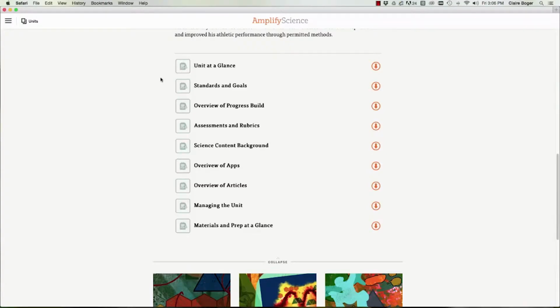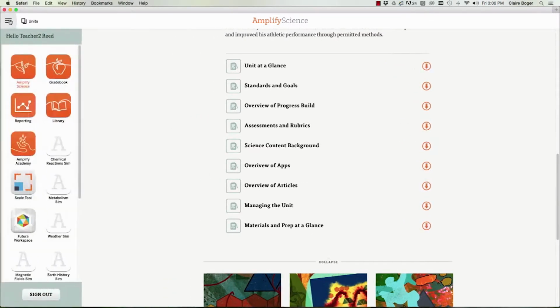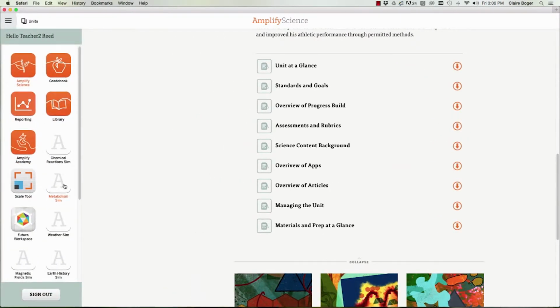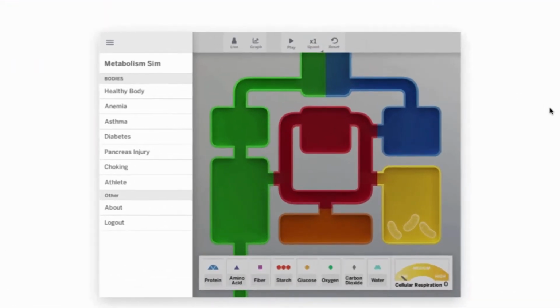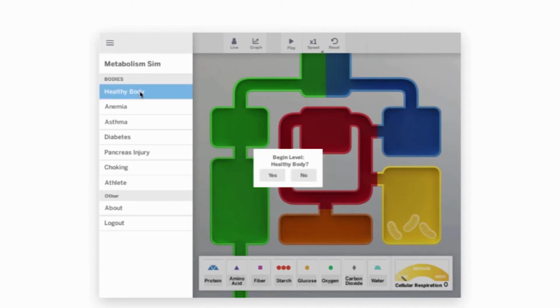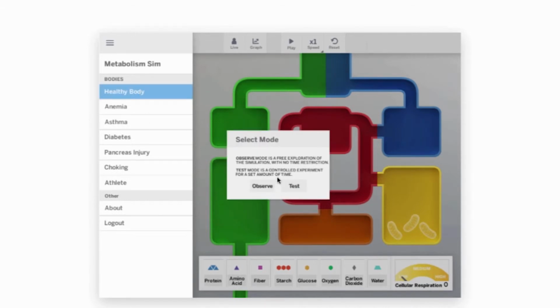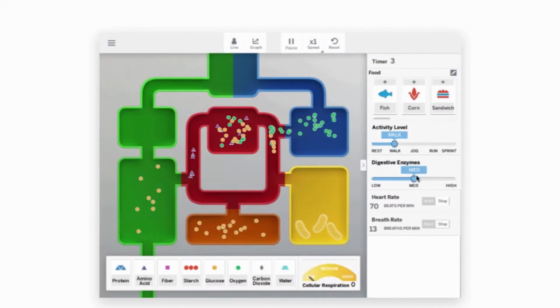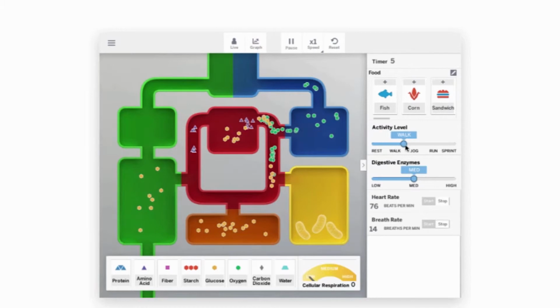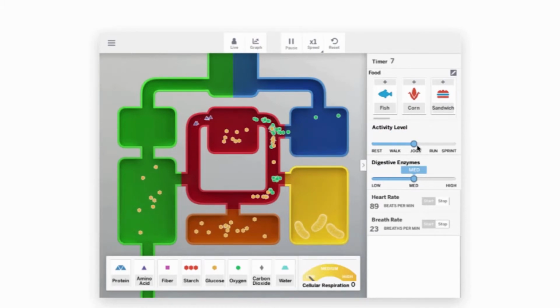Students will be using this simulation for the very first time in Lesson 1.2. Let's take a quick look at it. You can find the simulation on the Global Navigation menu. The metabolism simulation models how human body systems work together to transport molecules from food and air to the body's cells. It will also show students how these molecules are used in the cells to release energy in the process of cellular respiration. Students use the simulation in many lessons over the course of the unit.